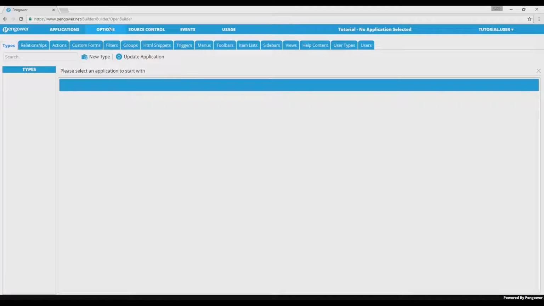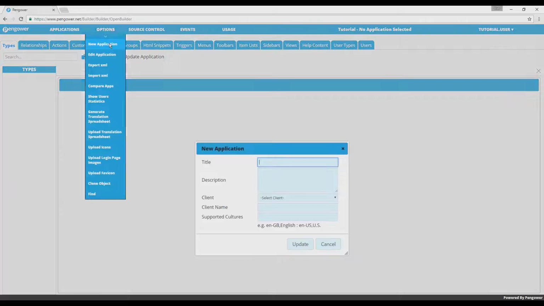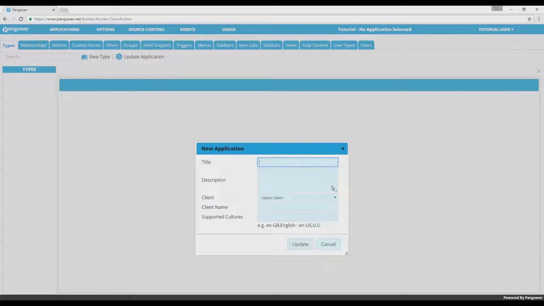First, click on the Options button and click on New Application. Put in the name for your application and in this case, name it Hello World. To add a new client, choose New Client from the drop-down. Then use User as a client's name. Once you are done, click on the Update button.